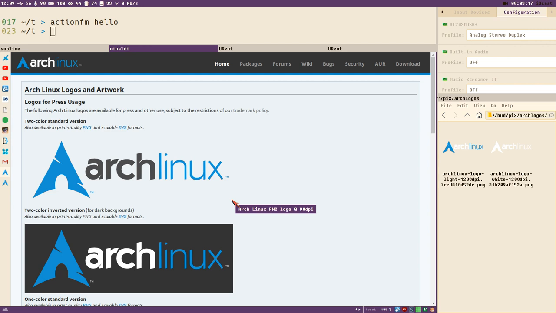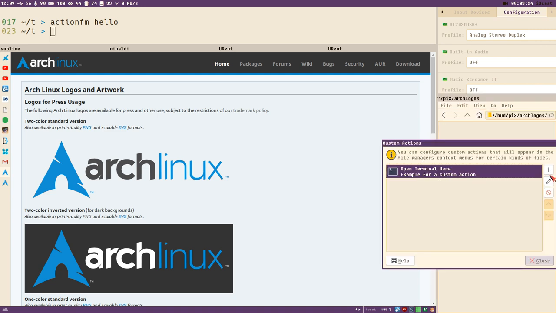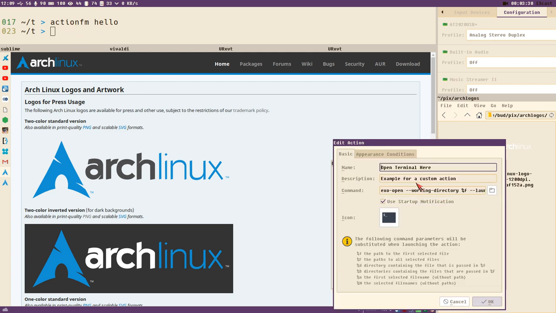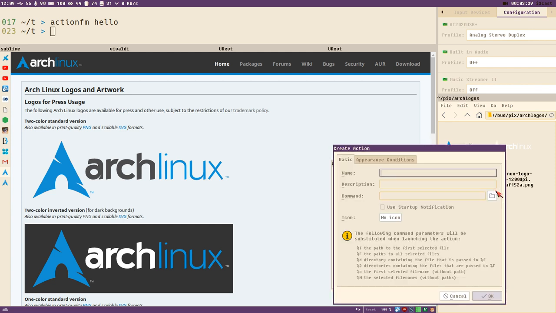Anyways, how do we set a wallpaper from Thunar? We first have to create a custom action here. And let's just make a quick example. You remember action fm here, that's a command now available in my path, so I can edit, in the Edit menu in Thunar, Configure custom actions, click on the plus button here to create a new custom action.